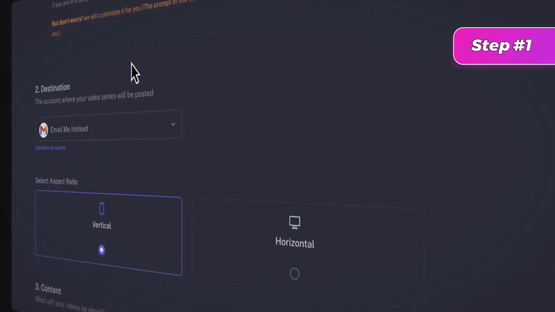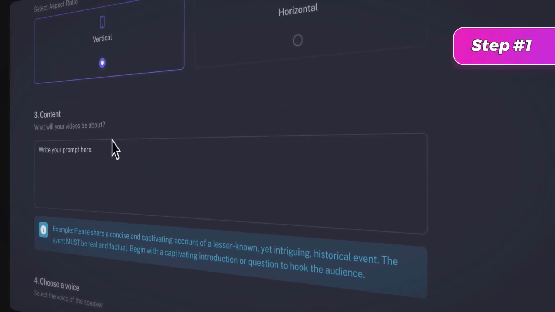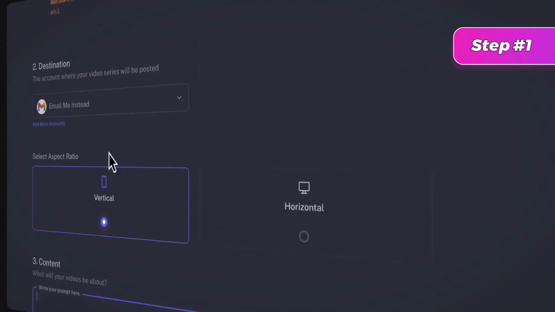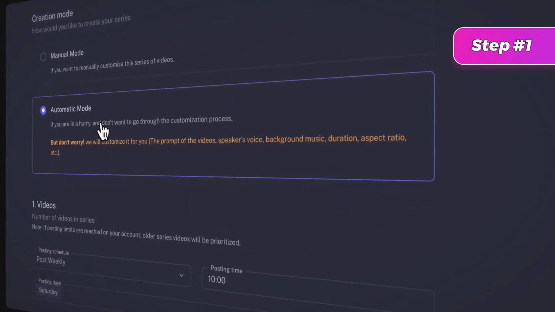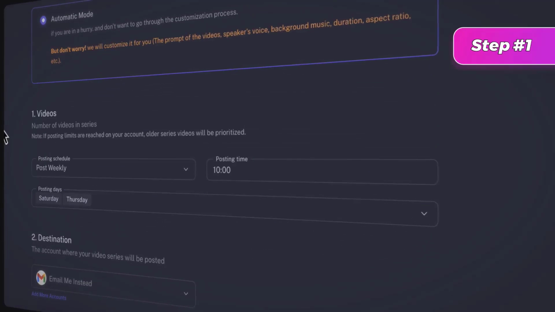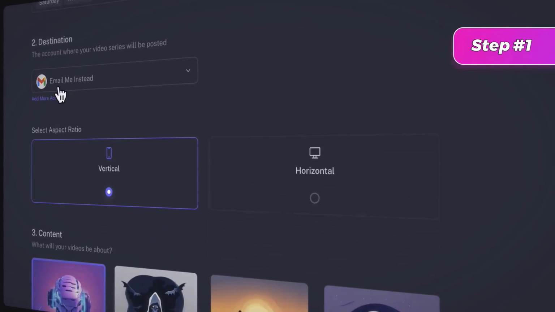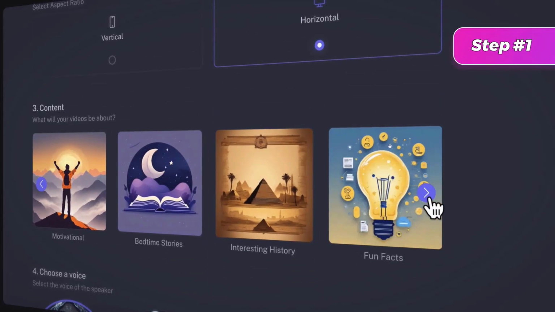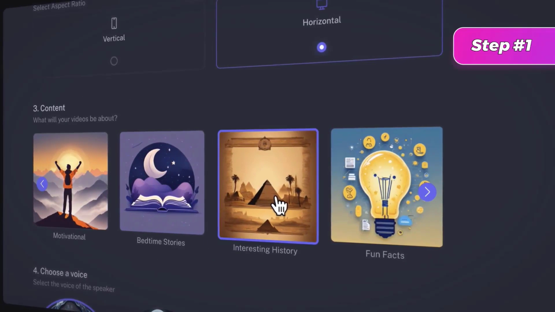First, just choose your video theme. Choose from manual mode, where you can let AI craft any idea you have into a story script and video with detailed customization, or choose automatic mode and let the app create and post multiple videos on autopilot. Select where the videos will go, the type, and pick a ready-made theme like motivational, scary kid stories and more to create an AI-congruent channel around.